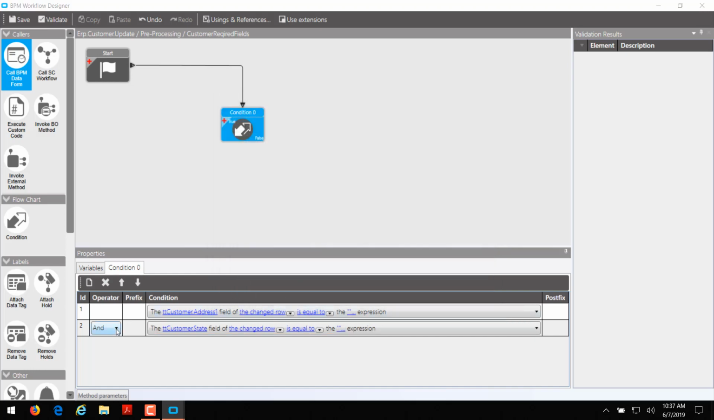My operator must be OR. If it is AND, it is going to basically run this check and require that the address 1 field and the state field both be blank for it to return true. With the OR operator, the address 1 or the state field, if either of these are blank, it's going to return true. I'm going to continue and add my other rules for city and zip.